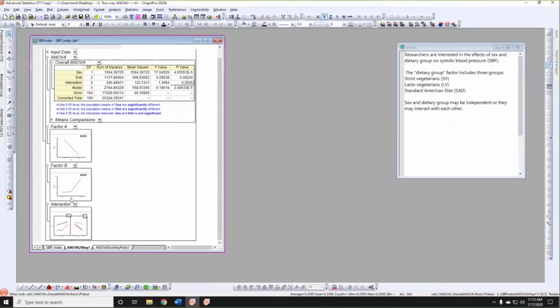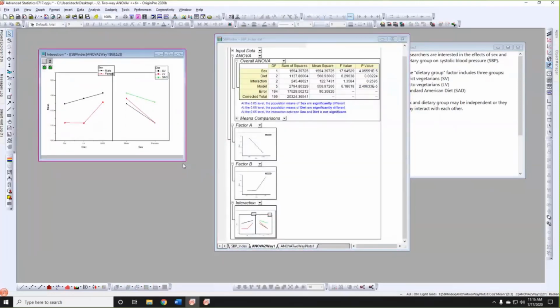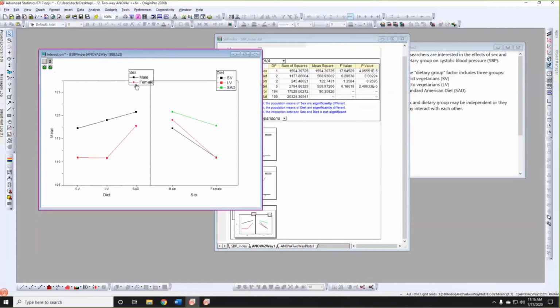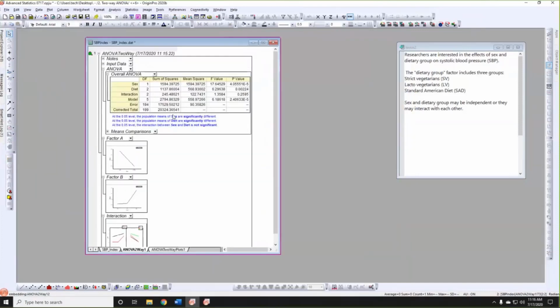And we can also check the mean plot for the interaction plot. We can see, for example, within the sex factor, how the different diet types will affect the mean value, and we can check whether the trends are the same. That will tell us whether there is an interaction term. But statistically, we still need to check the p-value to make the decision. Okay, so this is for the two-way ANOVA.